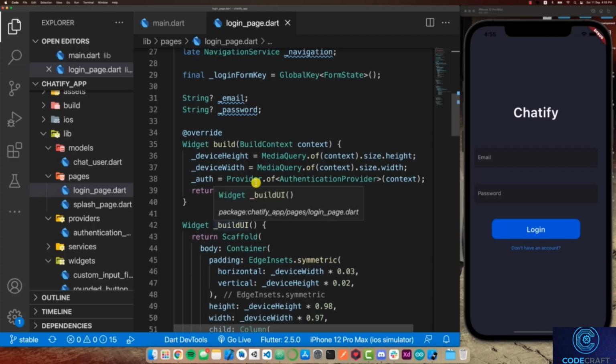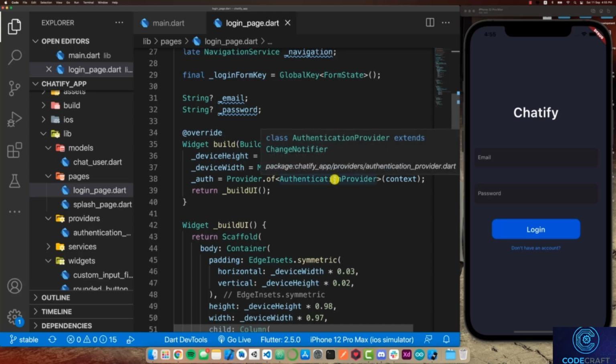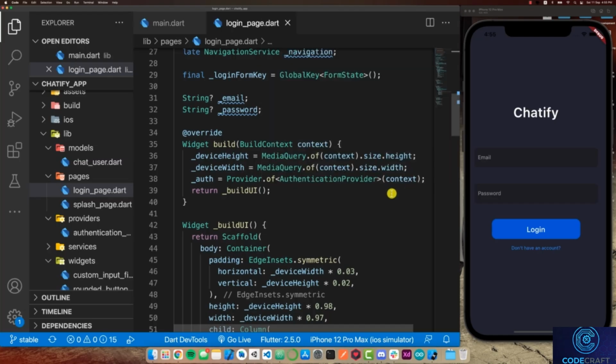So what essentially this call of provider.auth does is that it's going to go up the widget tree that we have, and it's going to find the first provider that it can find of type authentication provider given the provided context, and then it's going to return that, and we're going to put that inside of our auth variable, which is of type authentication provider.